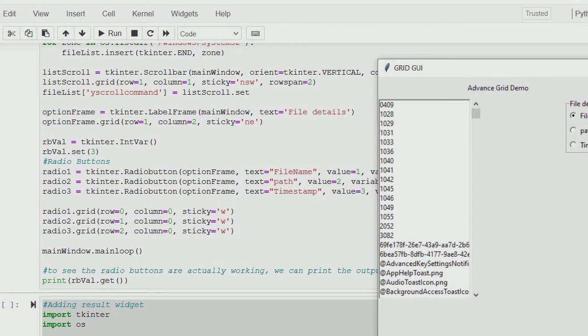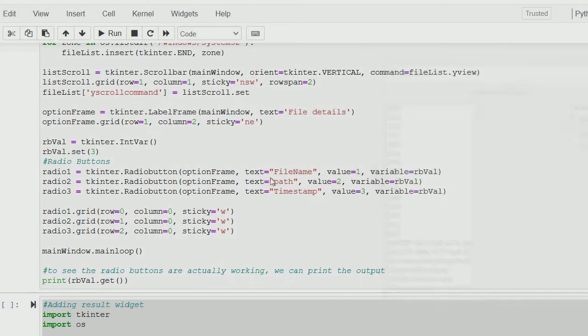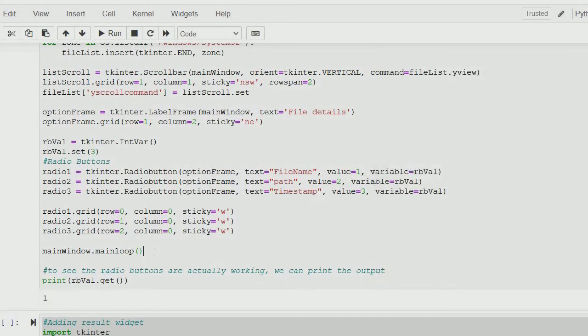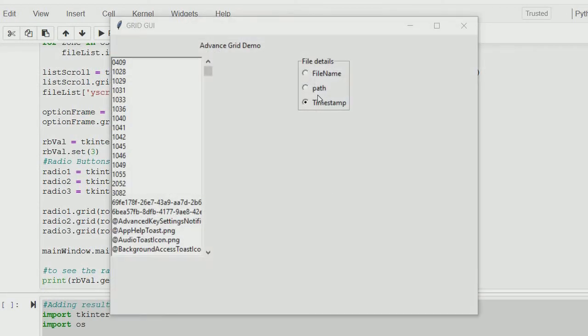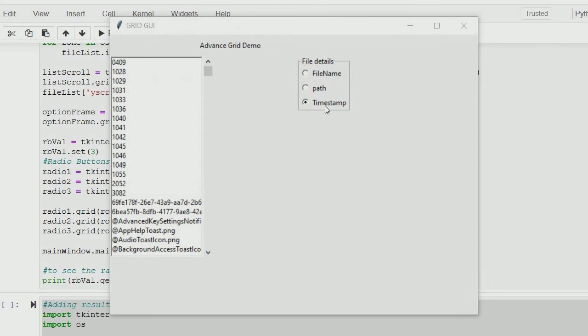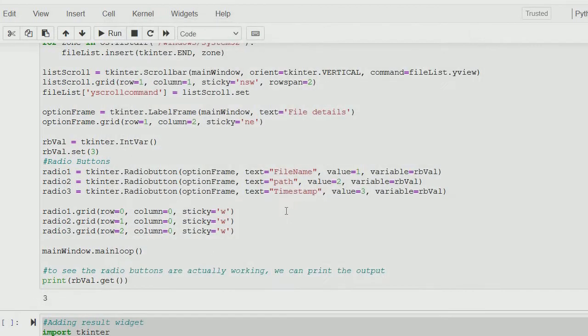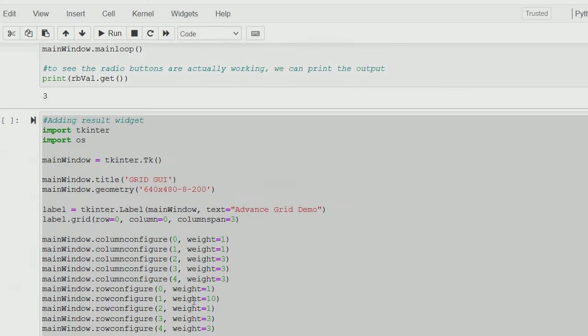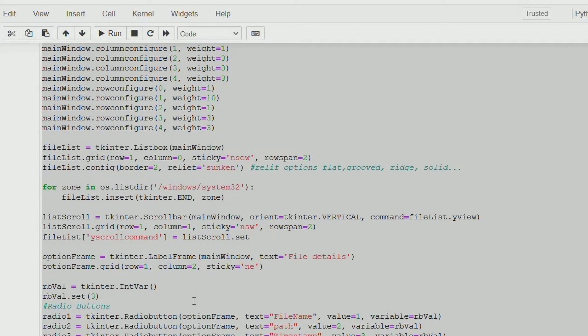So if I select file name now and I close this window, you can see it's printing 1. If I run it again and I select path, and I close it, it prints 2. And if I run it again and I select timestamp and close it, it will be 3. So that's on that.